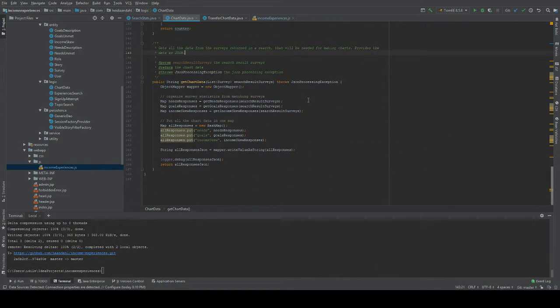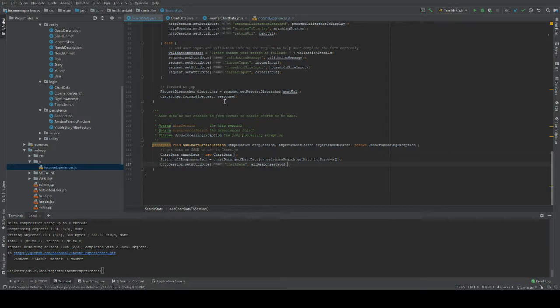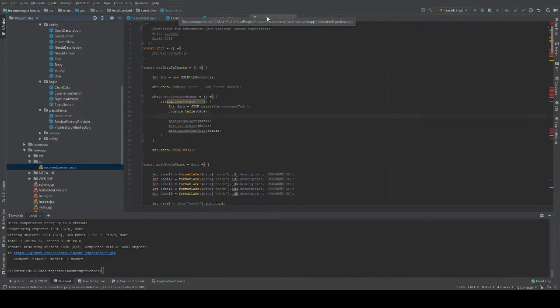But then once it's down here, it is turned into JSON and set to the session back here in the servlet. And then once the search results are displayed on the page, this JavaScript file has the Chart.js information in it. And it's making an XML HTTP request to get the data out of the Java part of the program.